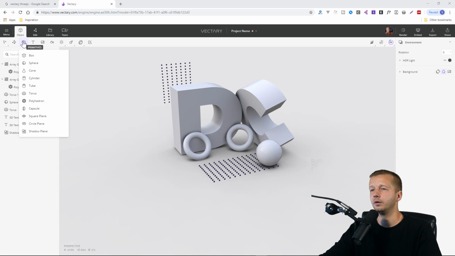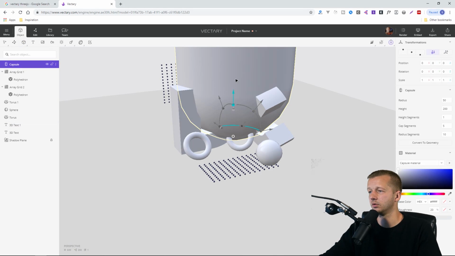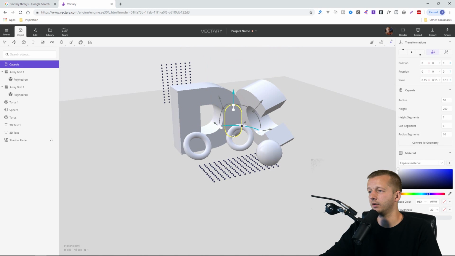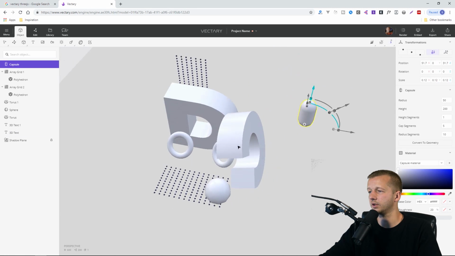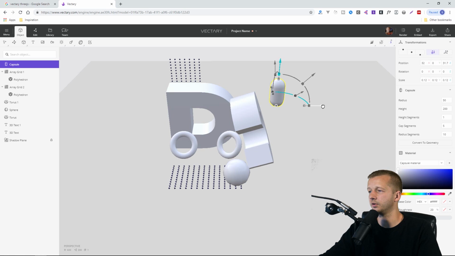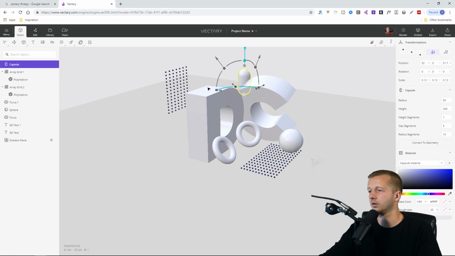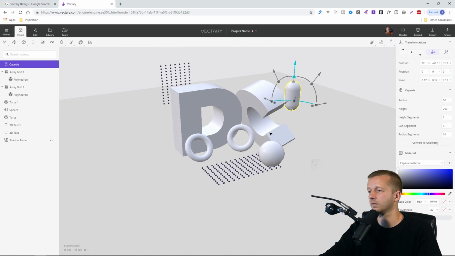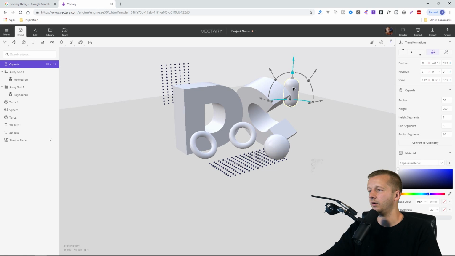Okay, so let's put in another element just to show you another thing that you can do here. We'll put in, let's see here, a capsule. Scale that monster down by dragging the inner cube. And we'll get it positioned, let's say over here, just so we can kind of see it. How's that look? Let's get it closer to the C.